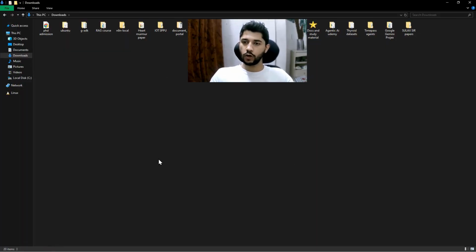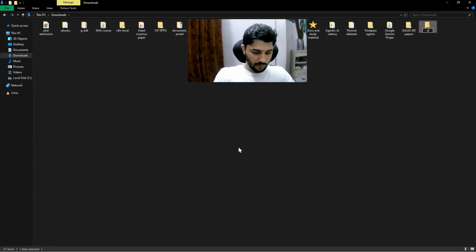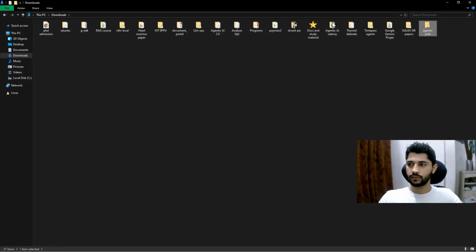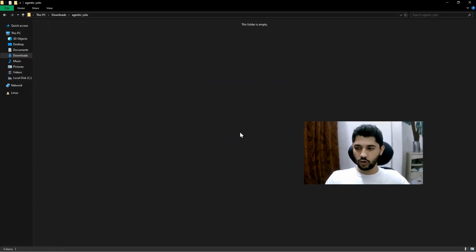Okay, guys, so here we are in my C drive, and I'm just going to make a new folder, and I'm going to name it Agentic YOLO. Let's just go inside this folder. And you will need VS Code, Visual Studio Code, to write code in your project. I'm just going to right click and open with Code.